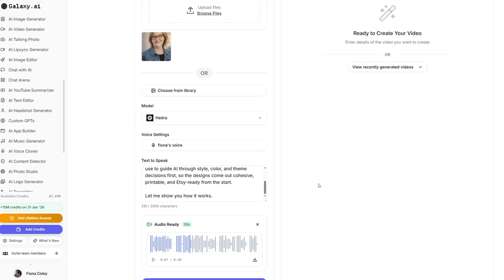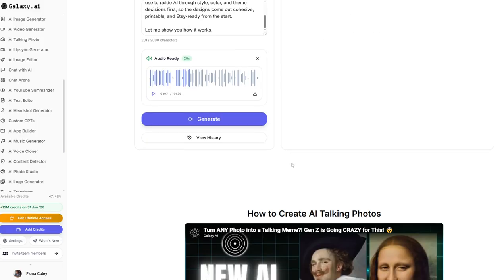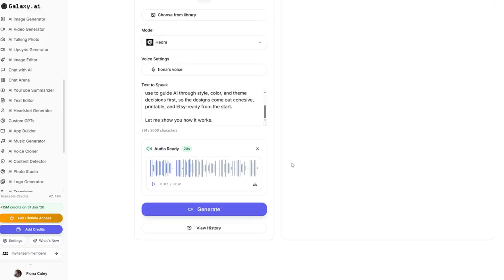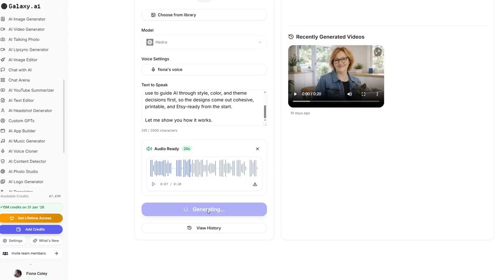Okay, that's more... Okay, so I've used Hedra, just for your reference. I think that's done a better job. So now I can hit generate. If I want to download this, I can too. It takes a little while.